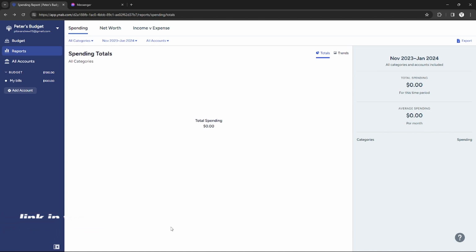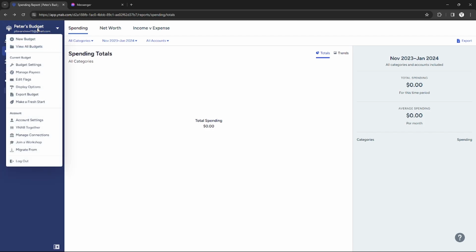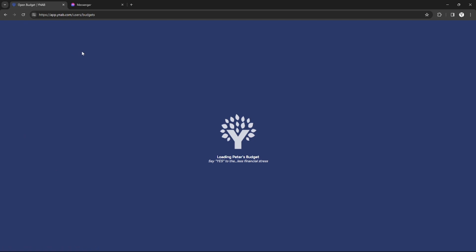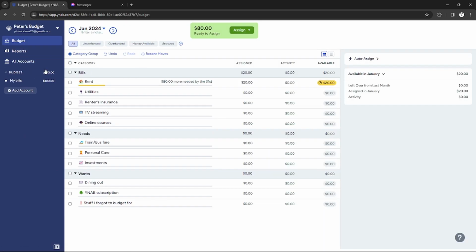So as you can see, if you want to find the transaction page, or where you will need to import your transactions, just hover on your profile on the top left corner and click view all budgets, and you just need to choose the budget where you will need to import your transactions. In my case, I will choose this budget, and if I click that, I will be redirected to this one.